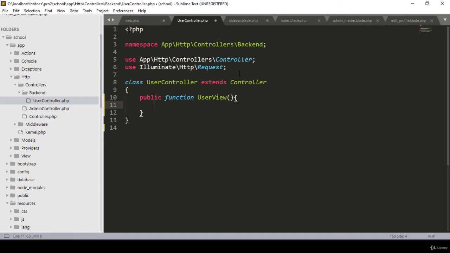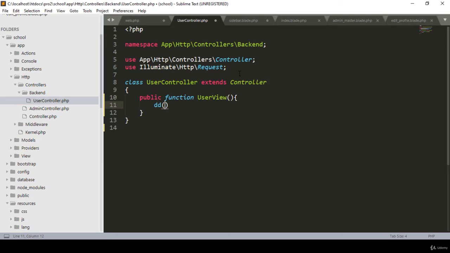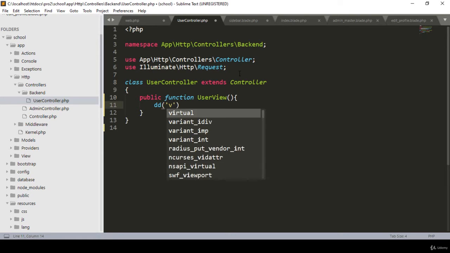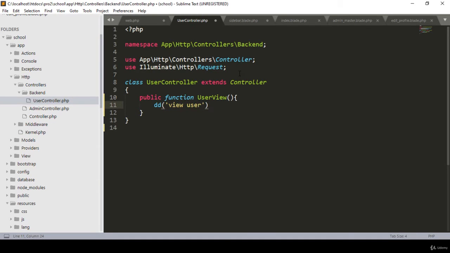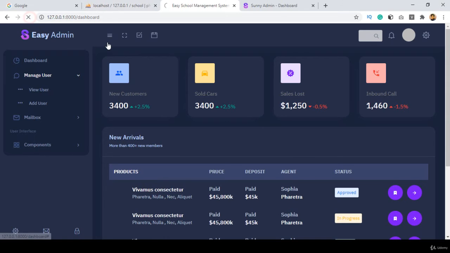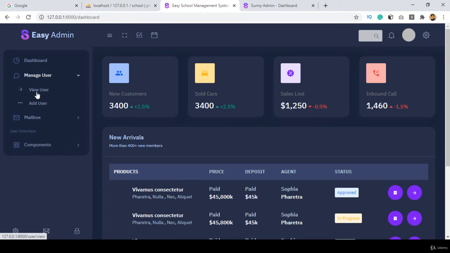So in the method area, first of all, if you want to check it, you can check it with the DD. Okay, so with this DD it is showing the echo. So I name it as view user. This echo should be visible. I want to first of all check whether everything is working or not. Right now click save all, and now here if you click refresh. I have already created one link and route for our view user. So if you now click view user, yes, you can see it now perfectly displays this echo as view user.